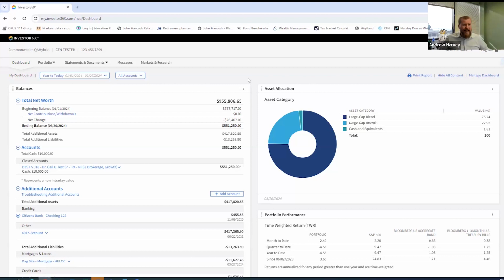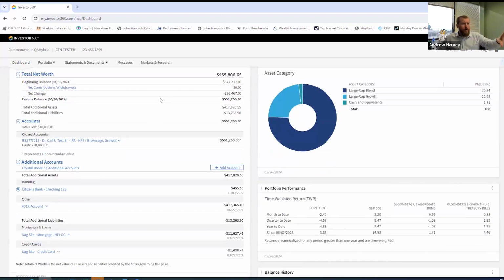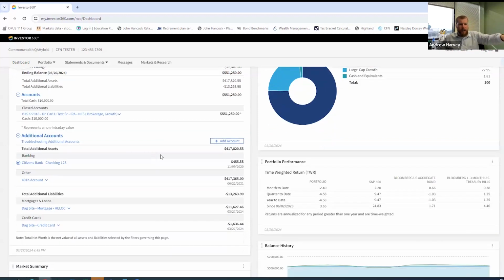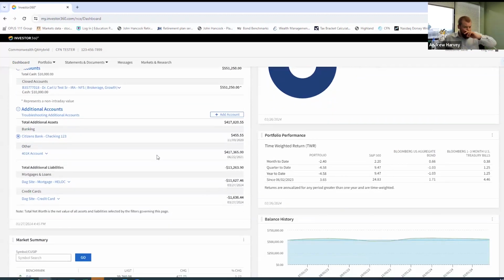Really quickly, before we go to tax docs, I think it's worthwhile to just take a tour around the dashboard. All your accounts wind up over here in this column on the left. Your Opus accounts and your annuities as well will wind up showing here in this accounts to total net worth segment, and there are sub-sums there. Additional accounts we'll come back to in a minute.